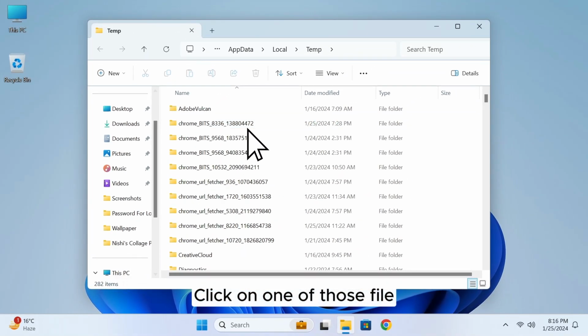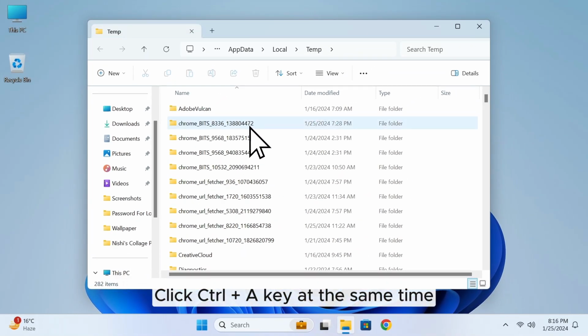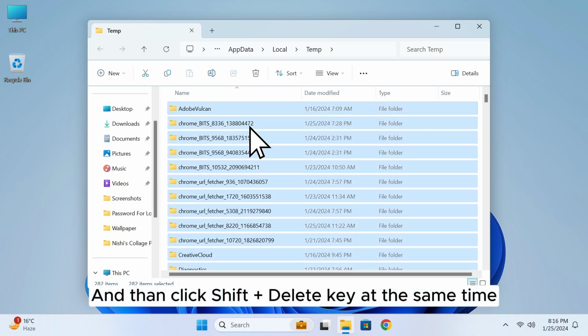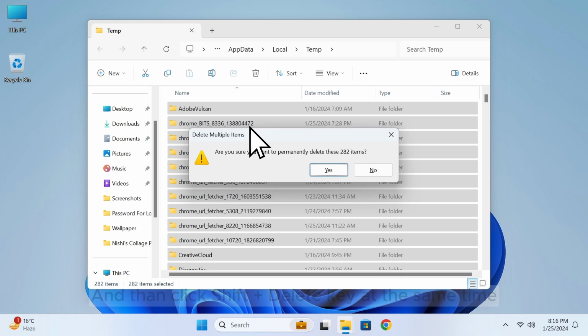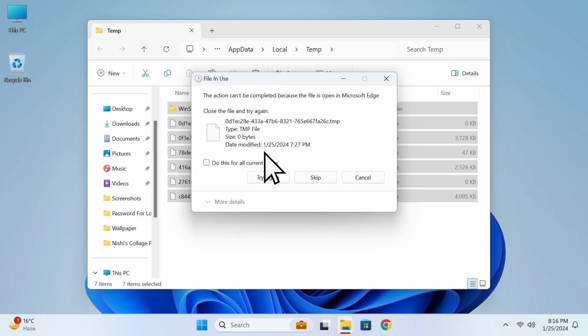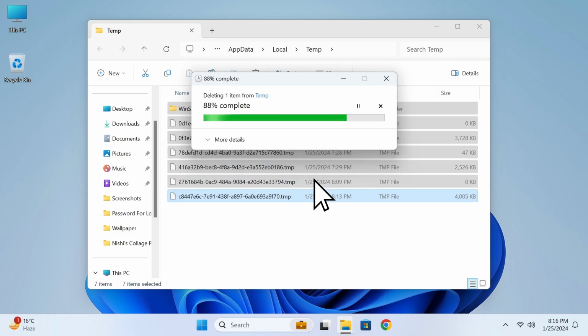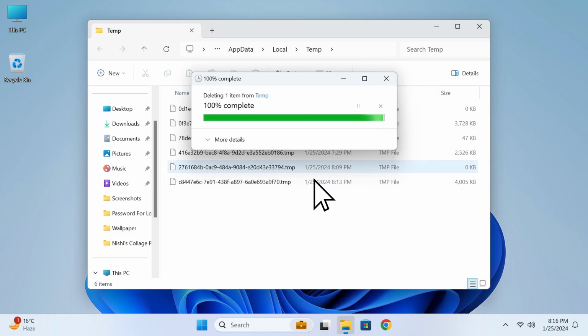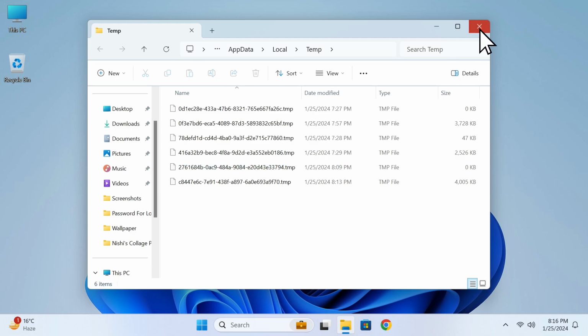Click on one of those files. Click Ctrl plus A key at the same time, and then click Shift plus Delete key at the same time. Click on Yes. Click on Continue. Click on this box, and then click on Skip. Close the window.